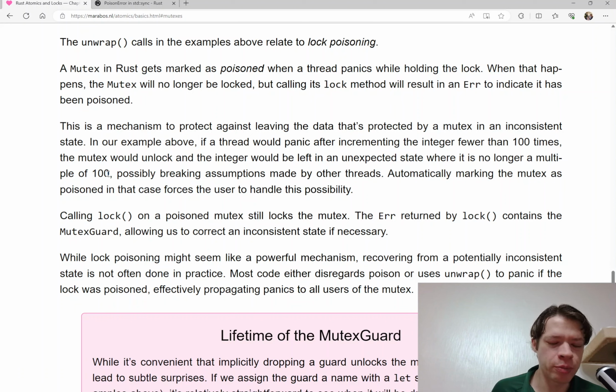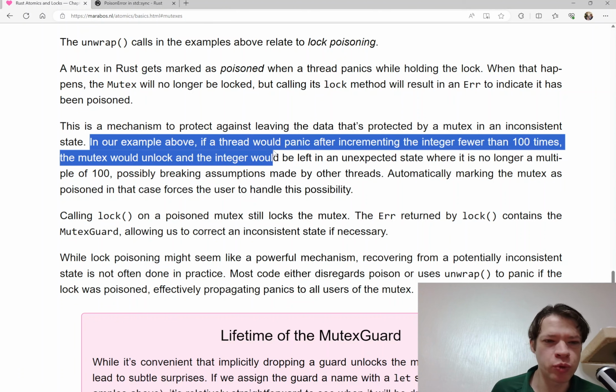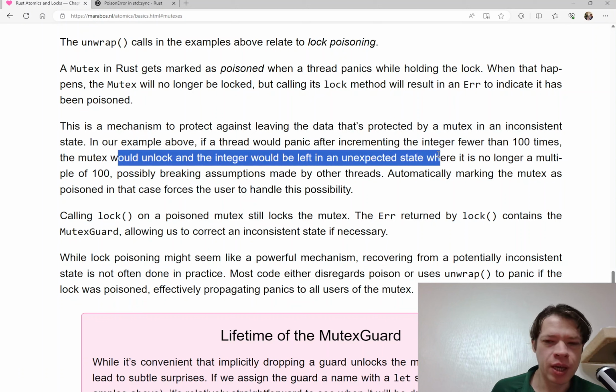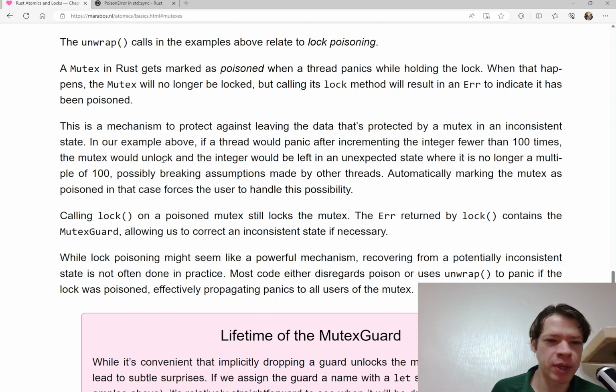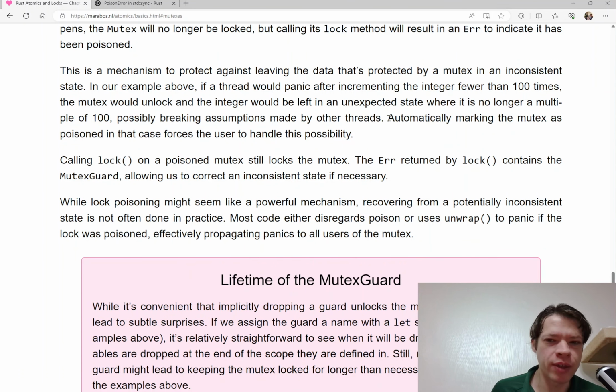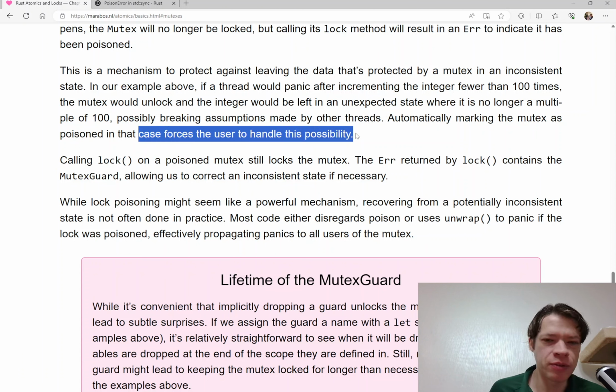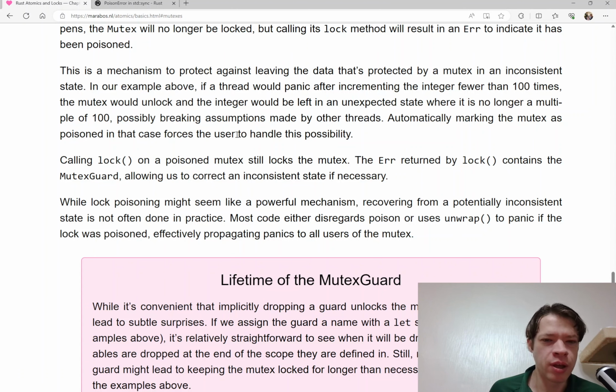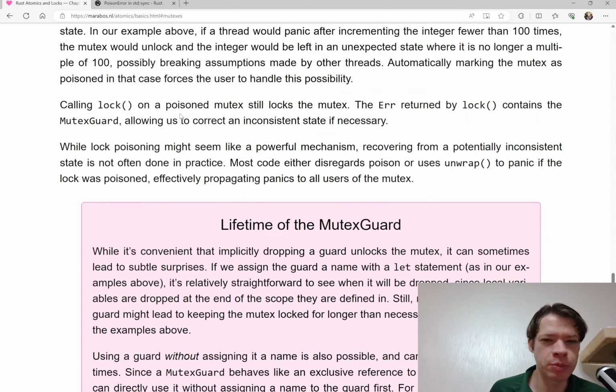So it's kind of like keeping you from touching this inconsistent, maybe corrupt data by default. So in the example above, if one thread were to panic, then the mutex would unlock, and it would be left in an unexpected state, and that would be a bad thing if it didn't have that protection. The way you get around that to keep it safe is you mark it as poisoned, and that means if you really want to get to the data again, you have to handle it yourself. So you're taking that responsibility. And so yeah, that's the interesting part.